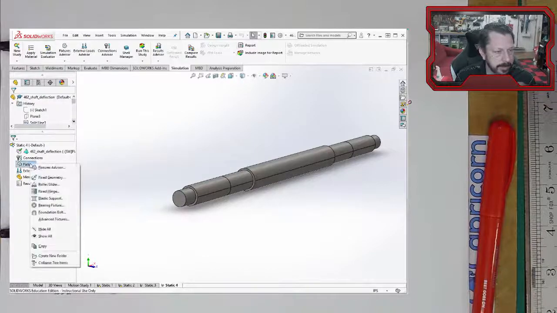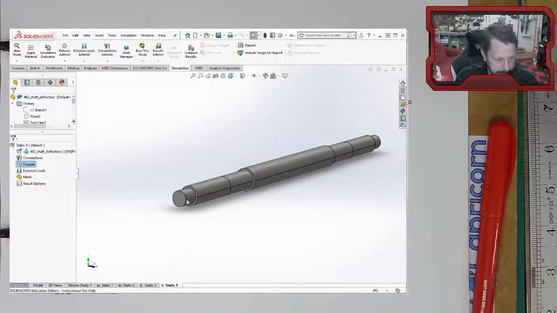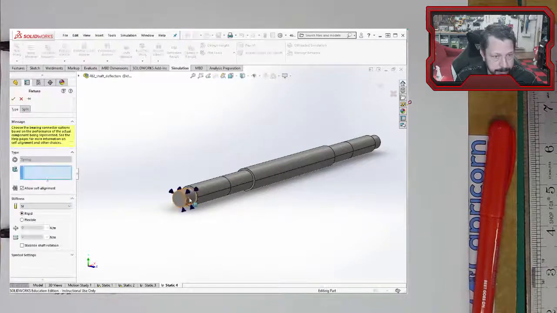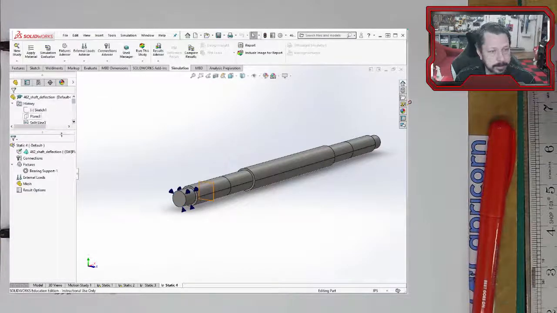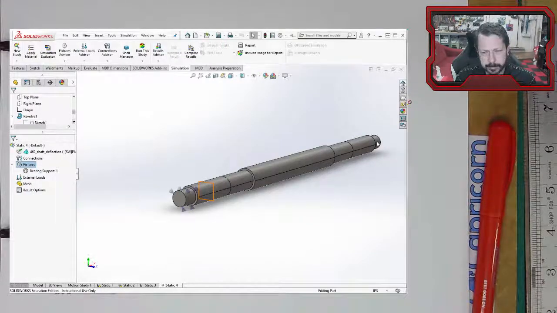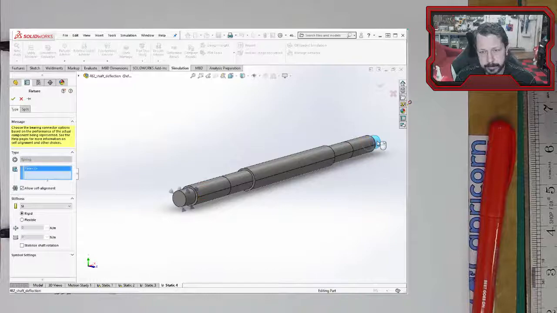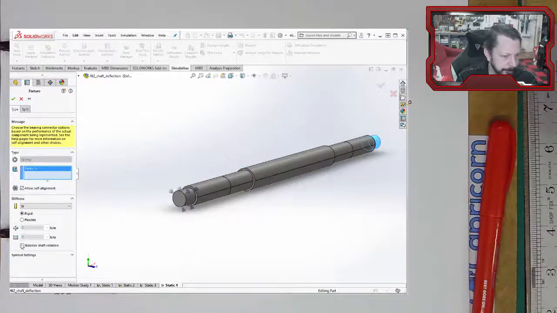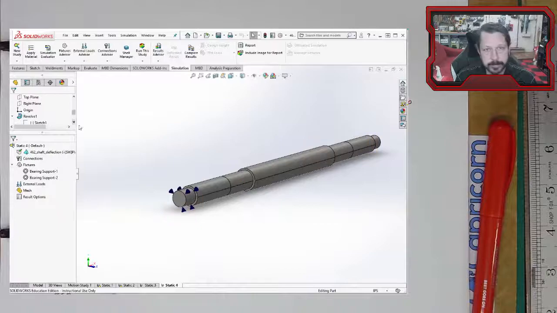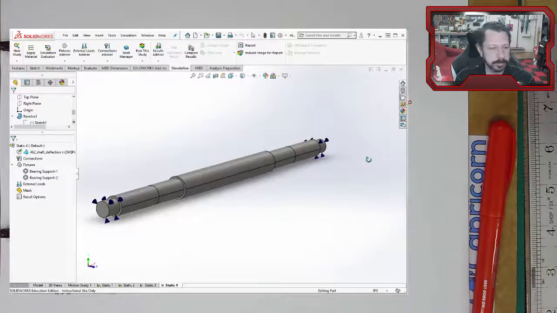So, all right, let's add our fixture. I should have saved it, I guess, but it doesn't take that long to add these, assuming it will let us. All right, there we go. On that surface, allow self-alignment, stabilize, check. Add one on the other end. On that surface, be sure you get the surface and not the end or the ring or the edge, anything like that. It's the surface that the bearing would be riding on. There it goes. All right.